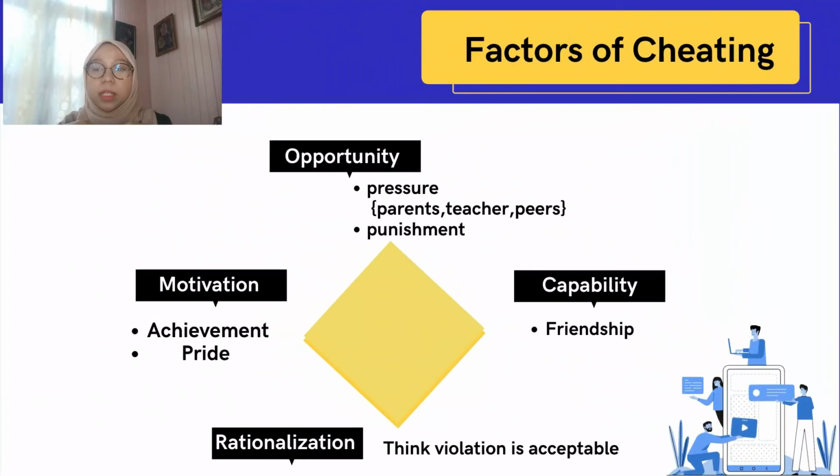Okay, factors of academic dishonesty. The first factor I will elaborate is the factor of cheating, in terms of the fraud diamond. The first is achievement. Students want to achieve a good grade. So that is the motivation they have in their mind, to achieve a good grade.